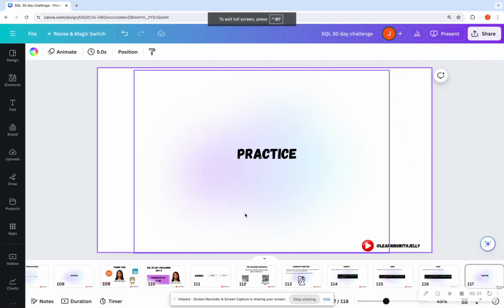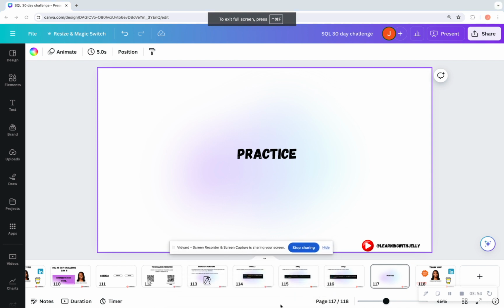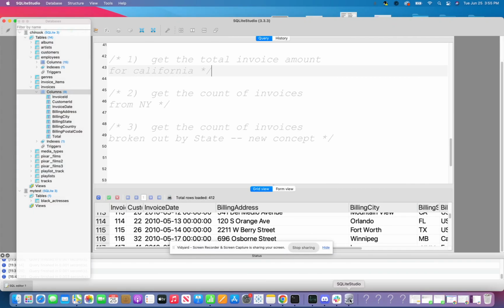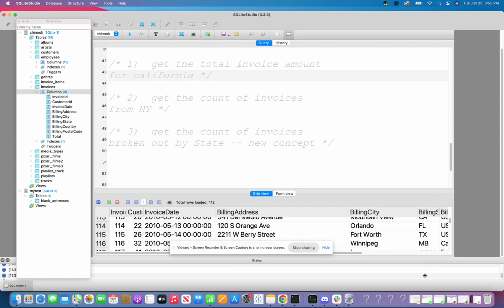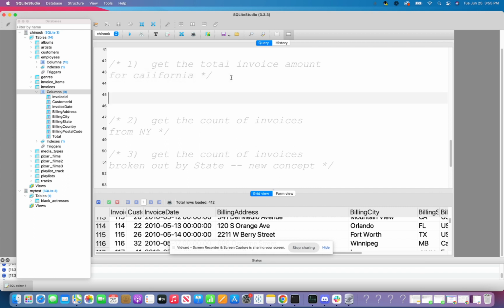So let's just go and practice some of these aggregate functions. And there's a whole ton of aggregate functions that you can practice with. I highly encourage you to really just Google some more aggregate functions, practice, play around with it. That's how you learn. So our first question today is get the total invoice amount for California.